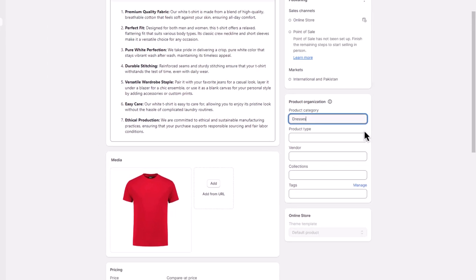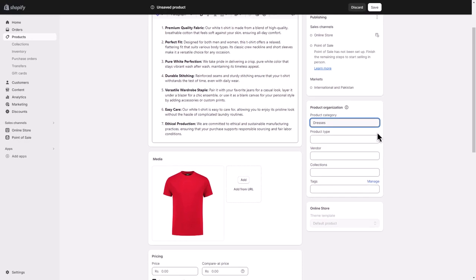That's it. You've successfully learned how to add product categories to your Shopify store.